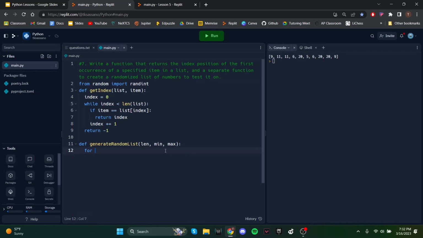Now we'll use the loop, so for I in range length. And we'll generate a random number, so random num equals randint between the min and the max. And then we'll need to append it to a list, so we'll just say random list dot append random num. And after that, we'll just return the random list.